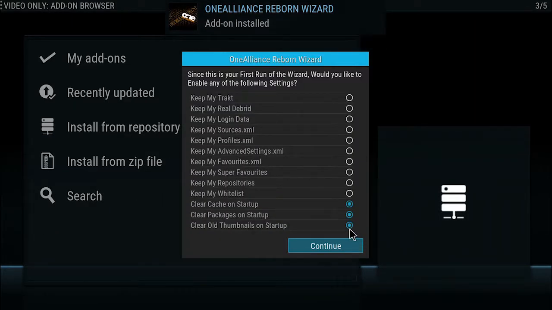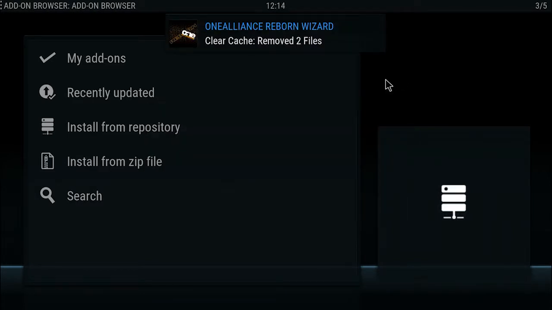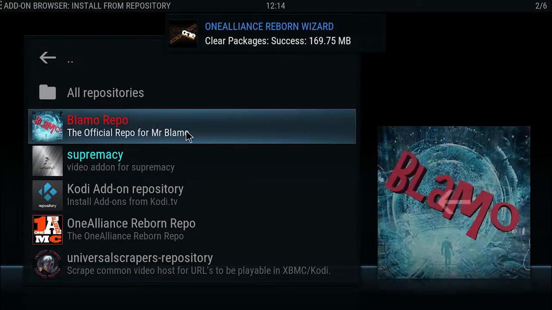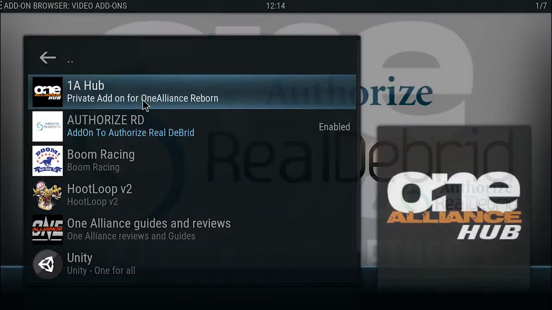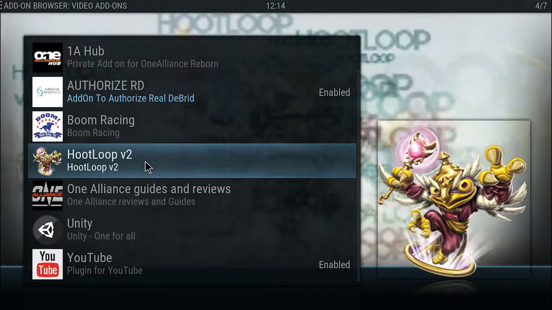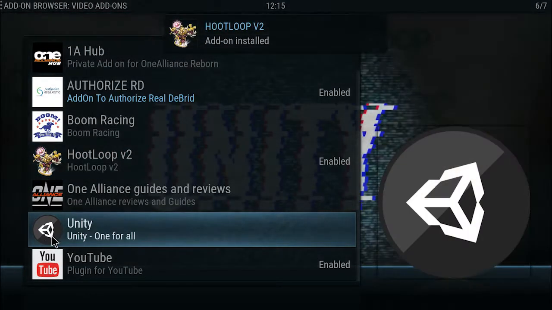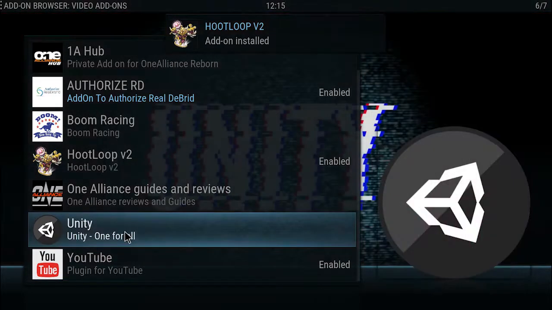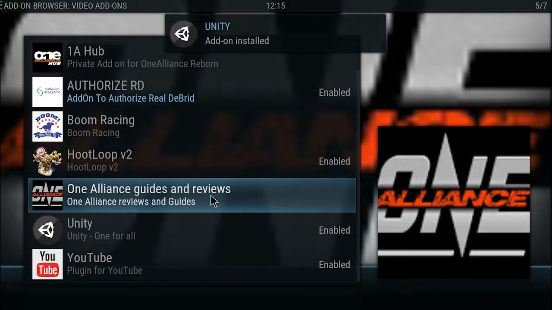Just press the back button. Install from repo, the Onallaince repo, video add-ons. Install the 1A hub, Boom Racing. I think we need a kids area, so we'll do Hoot Loop, Unity. You can pick and choose exactly whether it's 3, 4, 5, 6, 20 add-ons, it's up to you.